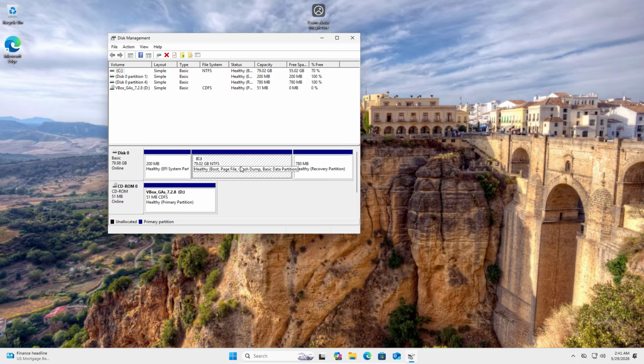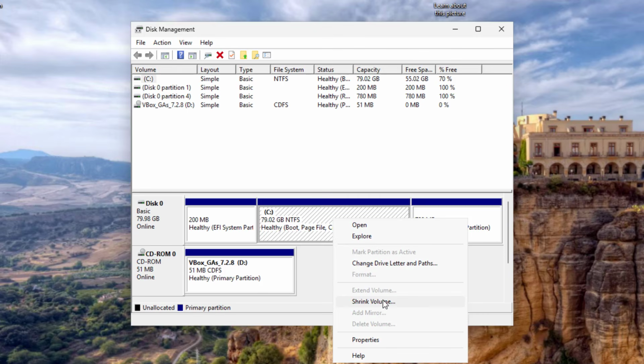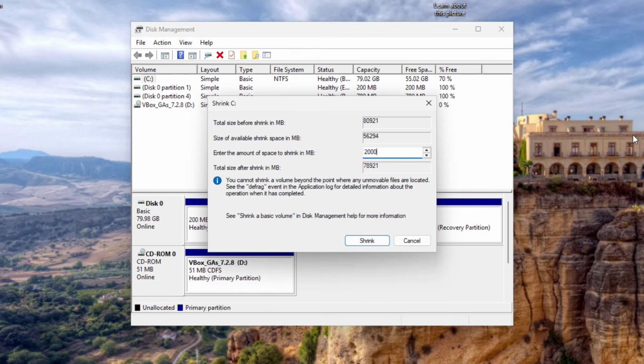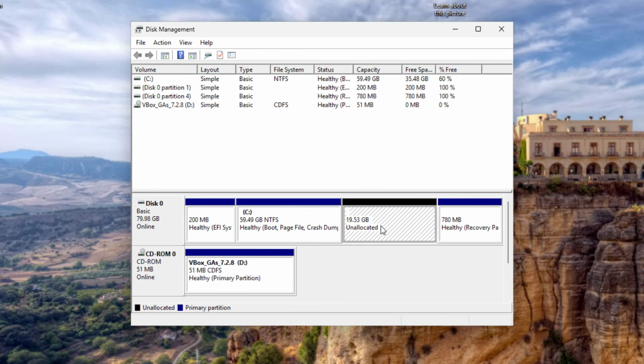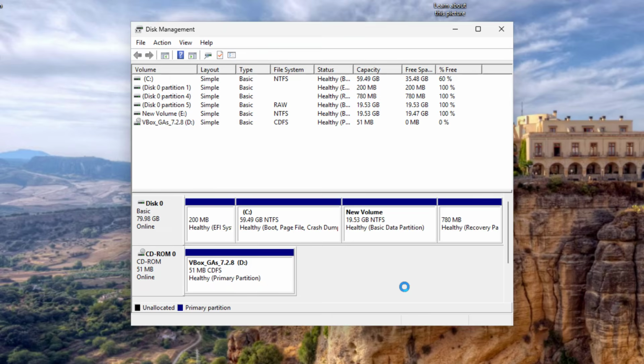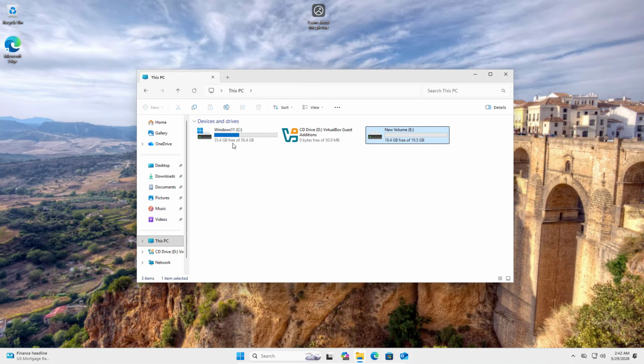Next, you shrink the operating system partition to create a new partition. The purpose of this will be discussed later. You create a new partition of about 20 gigabytes. New simple volume. Your virtual machine has two different partitions.